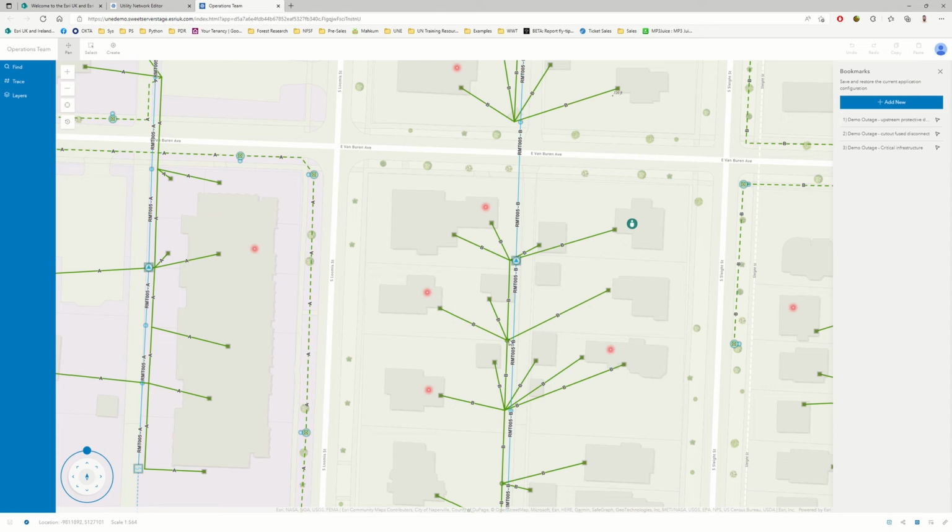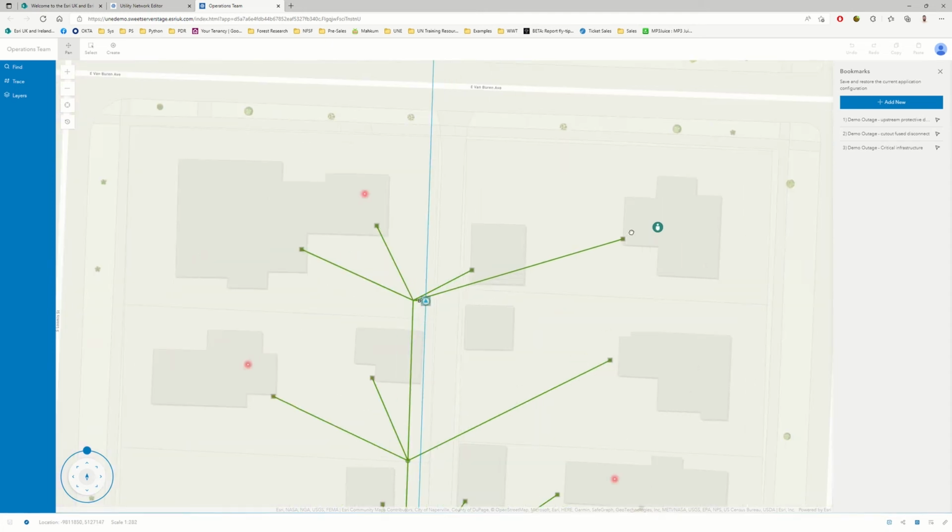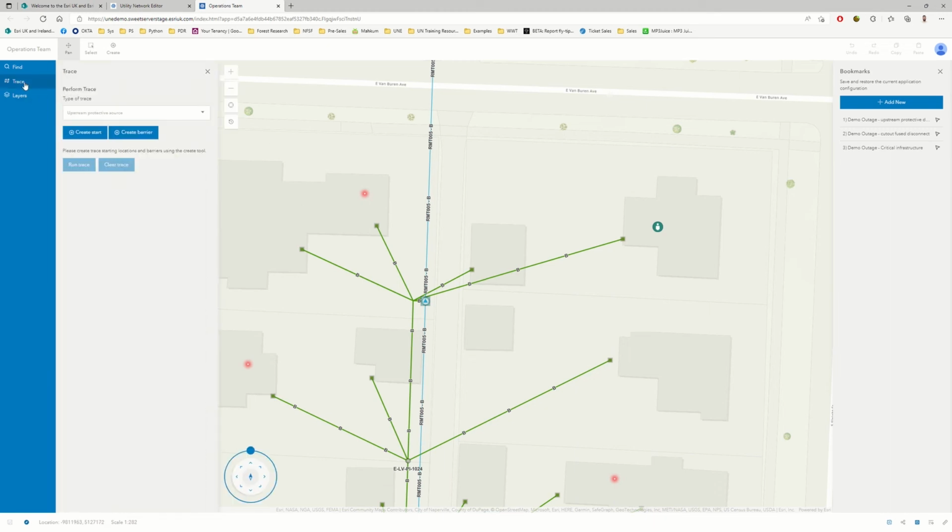So to start that, we are going to use our tracing functionality, and we are going to perform an upstream tracing from the connection that the customer called in, and then we'll pull out some information about these upstream protective devices. As I showed you before, within UNE, it's very easy to run a network trace. We just need to go with the trace option on the left panel, and once we open the tracing pane, we can select the tracing type.